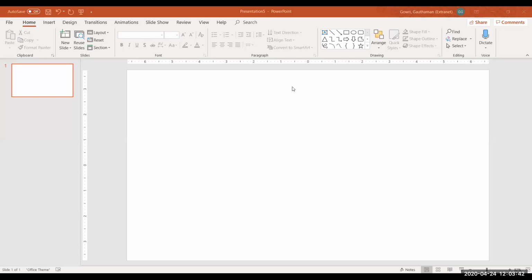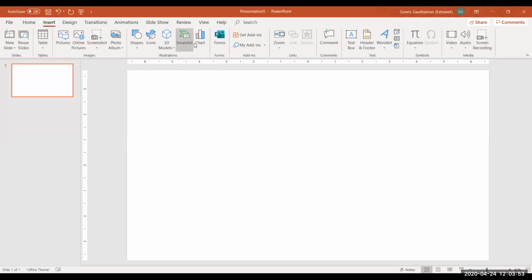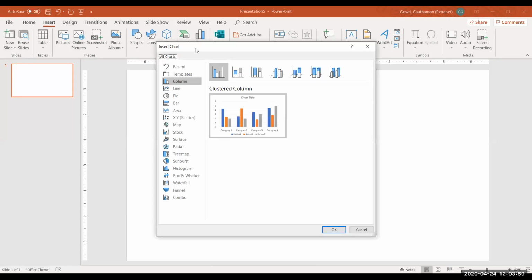So today we'll see how to insert a chart within a presentation. For that you have to go to the Insert tab, select that. You have Chart over here. You can choose this and it will allow you to select the type of chart that you want to display on the presentation. It all depends on what data you want to display.